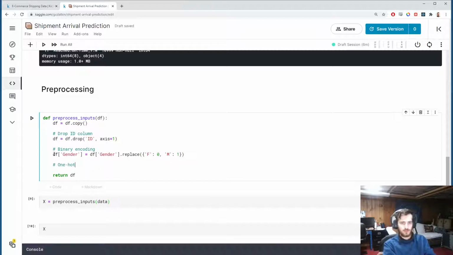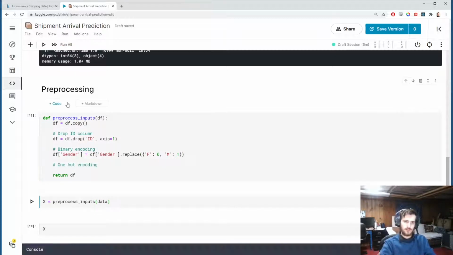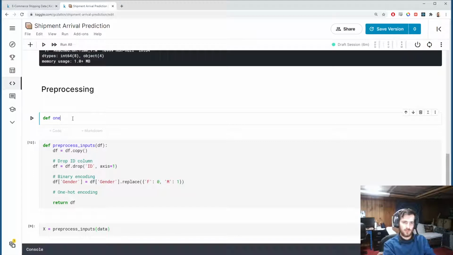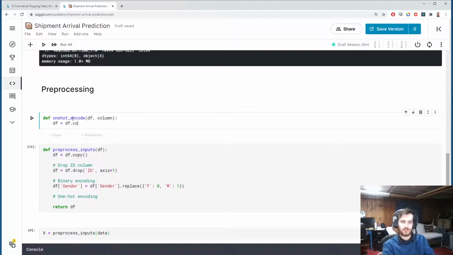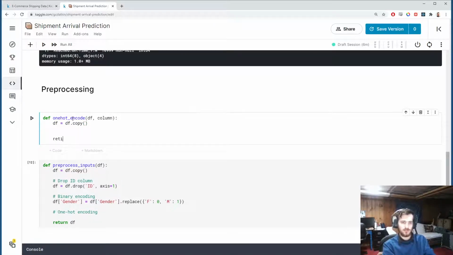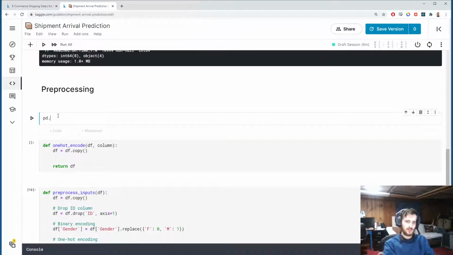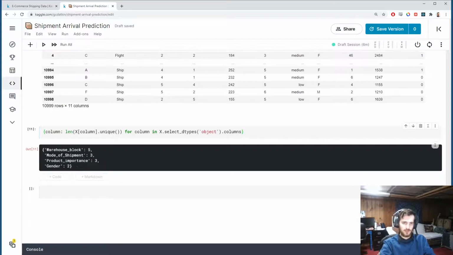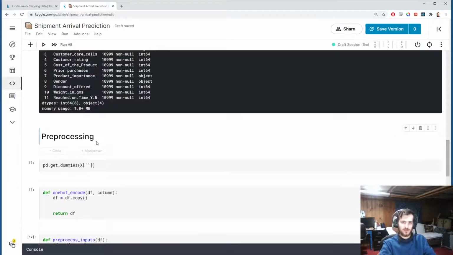Alright, now we'll do the one-hot encoding. And we're going to create a function for this, which is called one-hot encode. And this is going to take in a data frame and the column that we'd like to encode. We'll start by creating a copy of the data frame, and then we'll go ahead and return the data frame when we're all done. For this, we're going to use the pandas.getDummies function, which takes in a column, or a pandas series. So let's pass in the product importance.